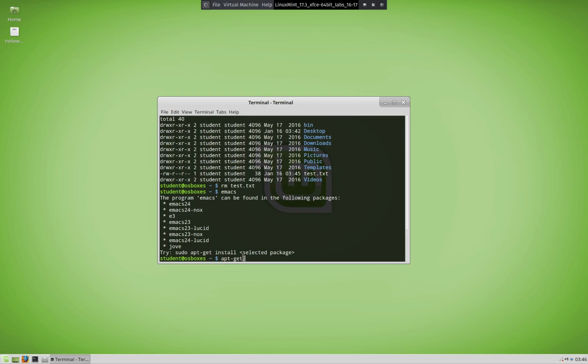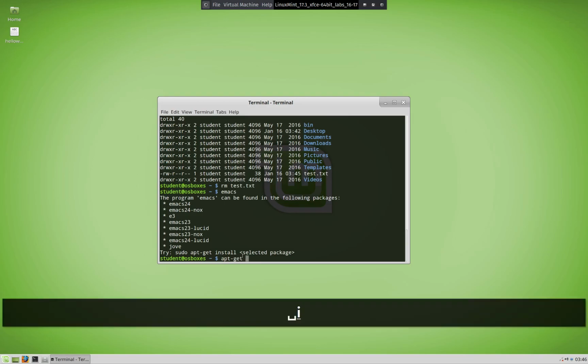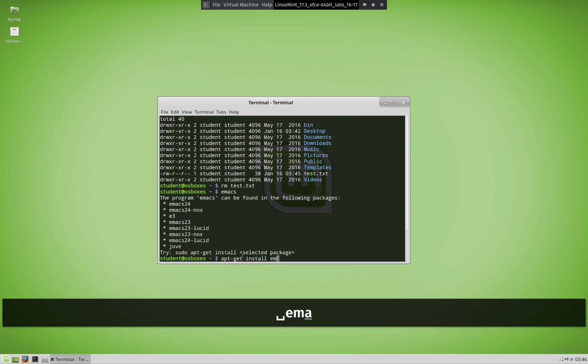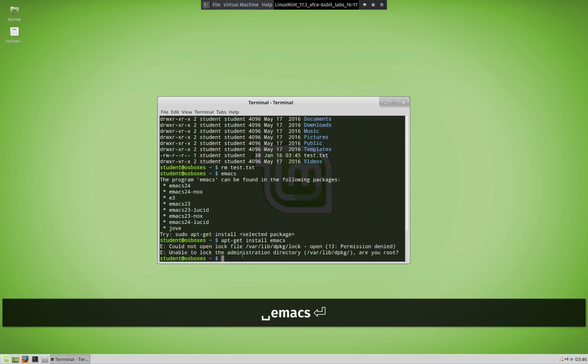So it saves us a lot of trouble compared to Windows systems, where you have to go off and download the right files and find them, download the installer, run the installer. The package manager will handle that for you. Install obviously allows us to install an application, and in this case we could say emacs, and hit return.